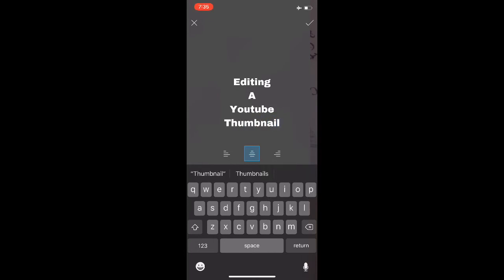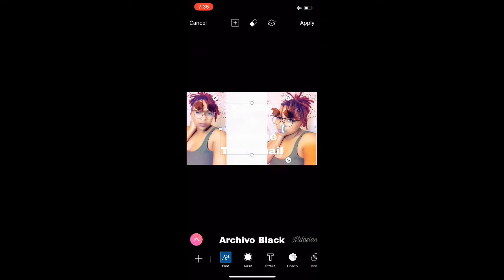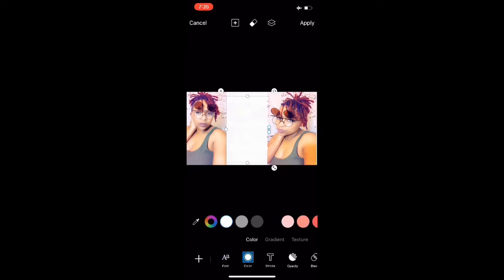Now, I am actually clicking enter or return and making my words go on top of each other, because I already know from the way I see the picture, it would not fit if I had Editing a YouTube Thumbnail going straight across horizontally. So depending on my thumbnail, I sometimes will make it go vertically. So I just click edit, click enter, so it can do it.